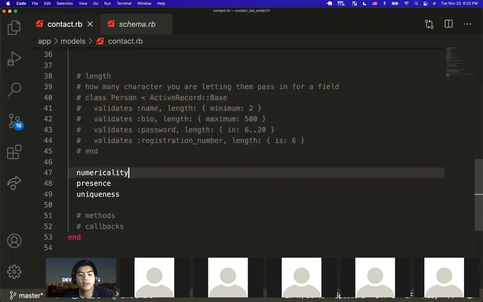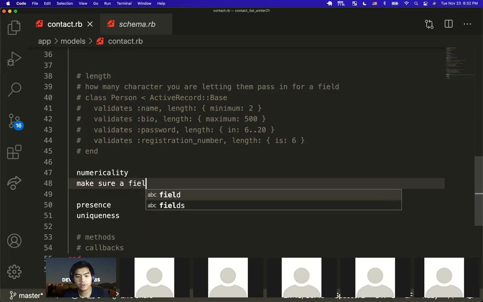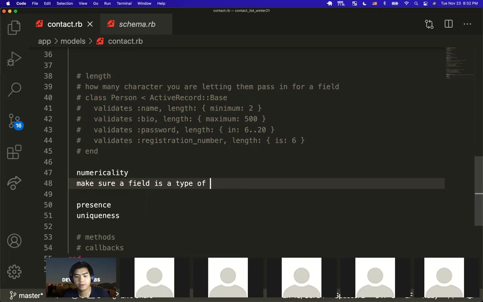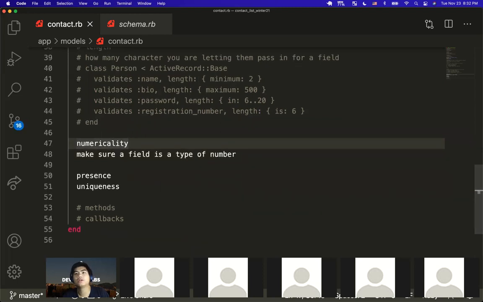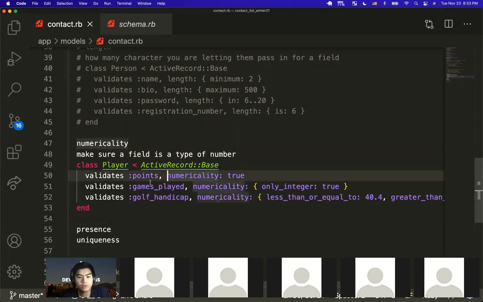So numericality, this one is going to be a little bit broad, but this is to ensure that a field is a type of number. This is really good if you are including age or any kind of other numeric value. You can pass in a validation to make sure that it is an integer or a float, things like that. If you just do numericality, that will allow any number to pass.